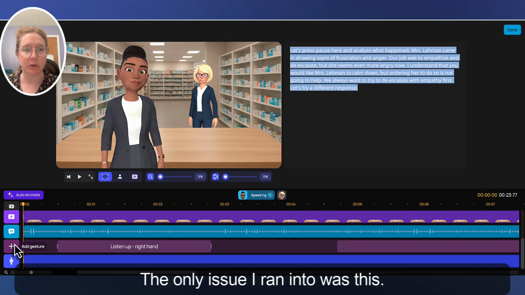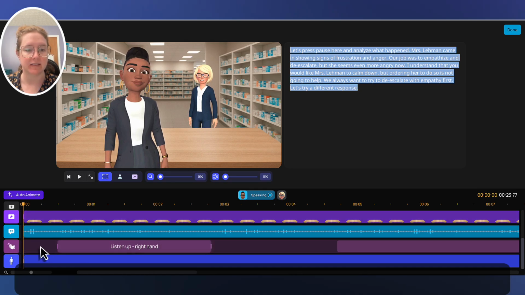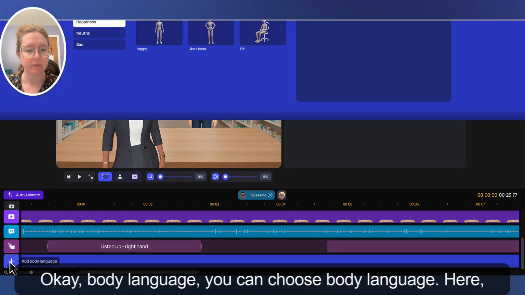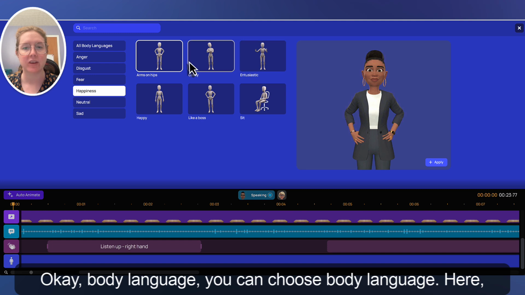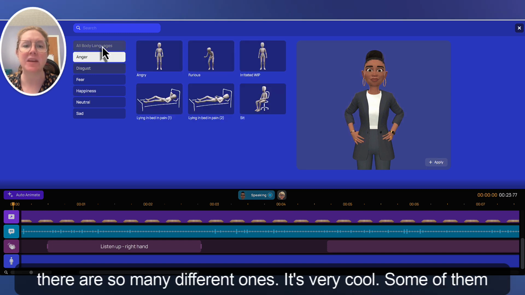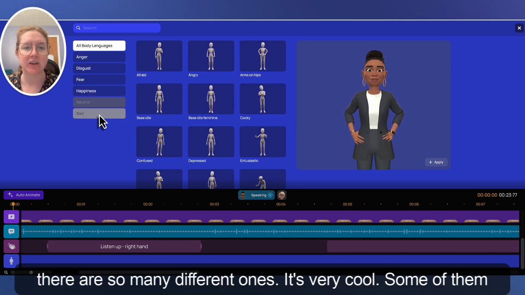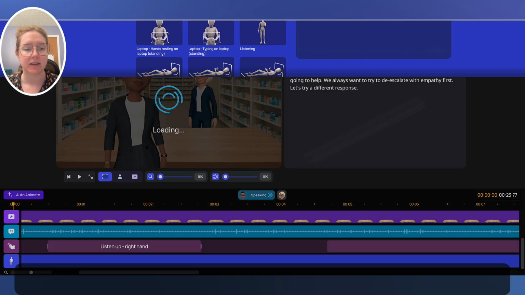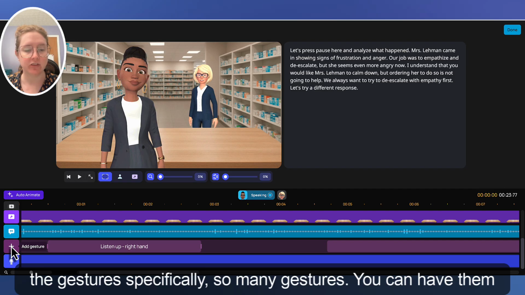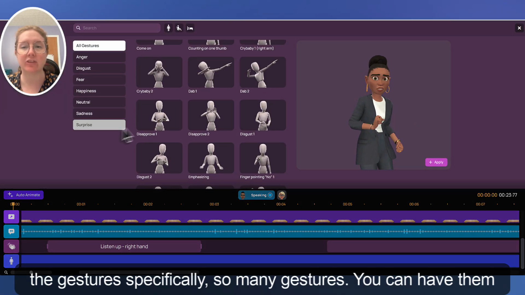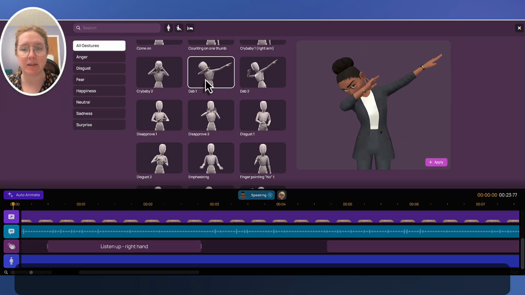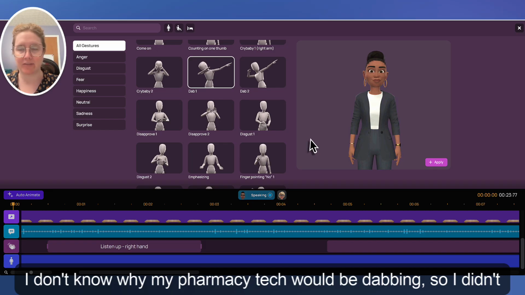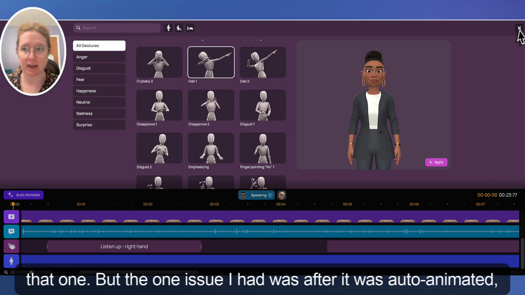The only issue I ran into was this. Let me show you. Okay, body language. You can choose body languages here. There are so many different ones. It's very cool. Some of them are very neutral, or you can have body languages that show different emotions. But then the gestures specifically, so many gestures. You can have them dab. I don't know why my pharmacy tech would be dabbing, so I didn't use that one.